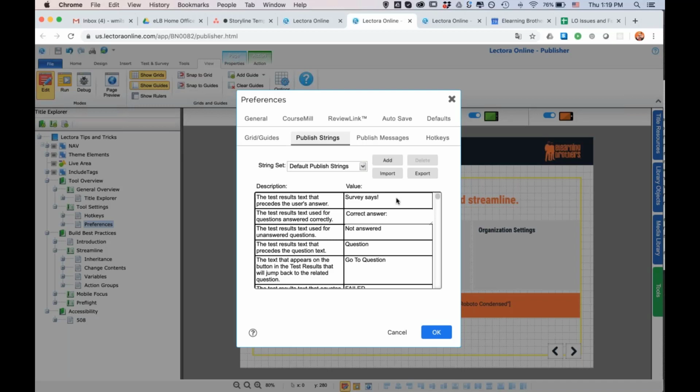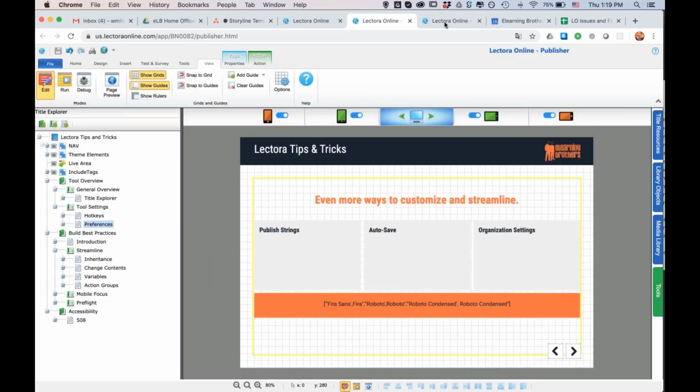Now, the reason it's important that we can add, import, and export these string sets is because this setting is consistent and it stays across all courses. So even though it's in the file preferences pane, it will pop up often in other areas as far as I'm aware. Let's double check that so that I make sure I'm not giving you totally wrong information. "Survey says," there we go, and this is in a different course.